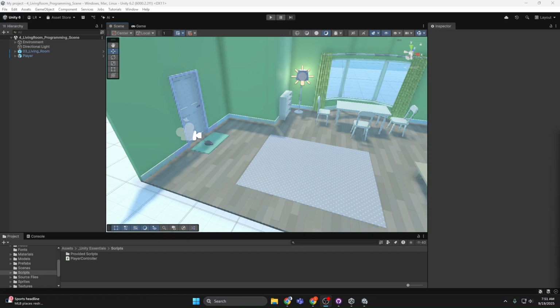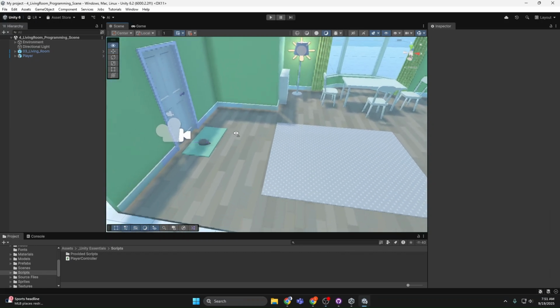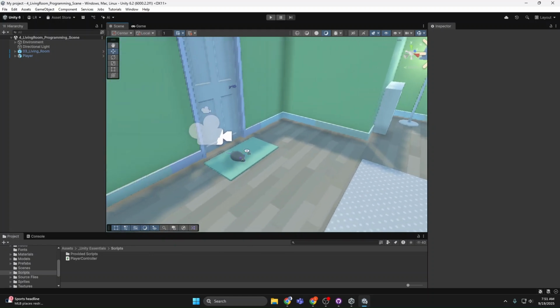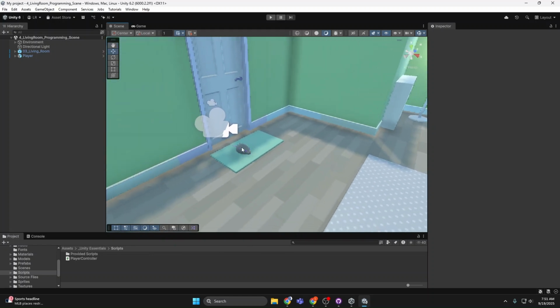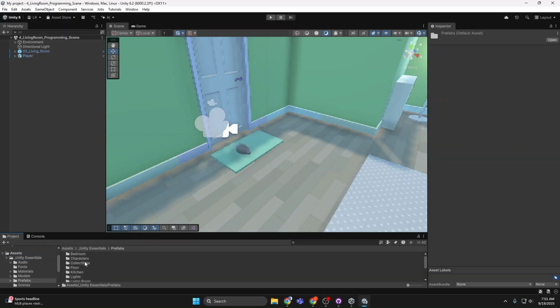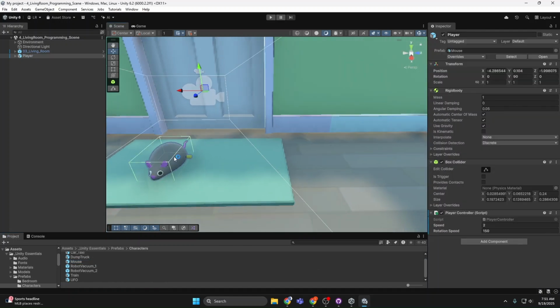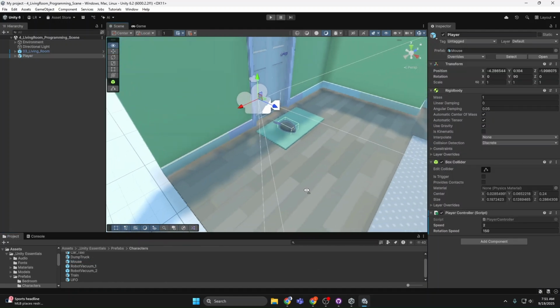Here in this living room scene that was already in the training, I added this little mouse character from, I think it was in prefabs characters here. So I had all these choices. It's just the mouse, the wind-up mouse guy, and I added a movement script here that I can show you real quick.